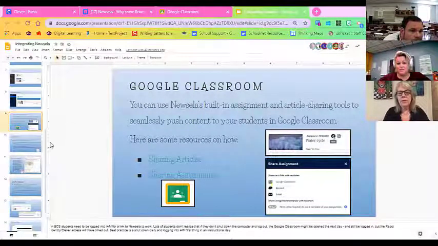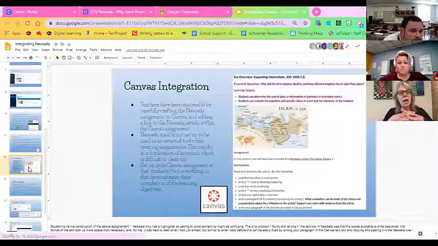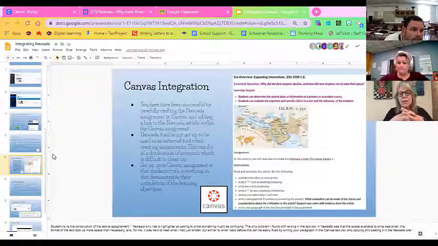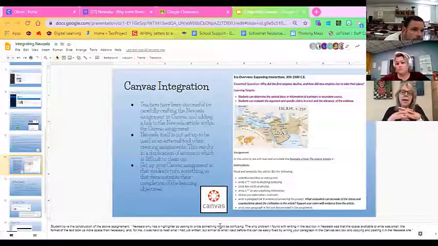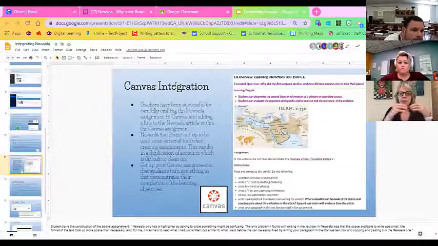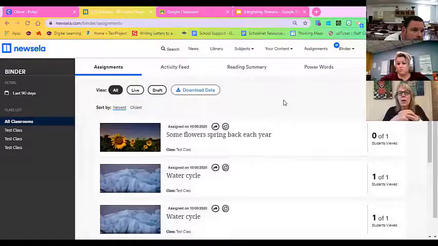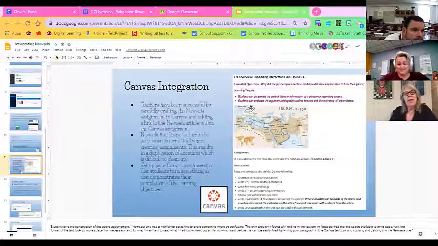Okay, we're going to go to Canvas then. In Canvas, Newsela is supposed to have a way to integrate an external link, but it doesn't work in our Canvas because Newsela has it set so that if you do that, it will duplicate the accounts. So the best way to use Newsela within Canvas is to carefully craft your assignment inside of Canvas. Haley, we're seeing Newsela, there we go.